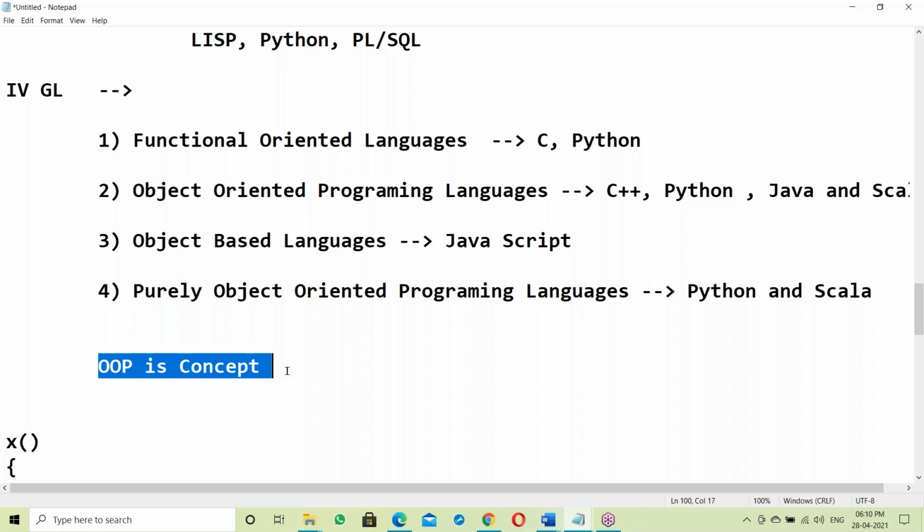To achieve data security, the OOPS concept was introduced. Initially, the OOPS concept was introduced with two features: encapsulation and data abstraction. Later, many features were added. Those OOPS features we'll see next.